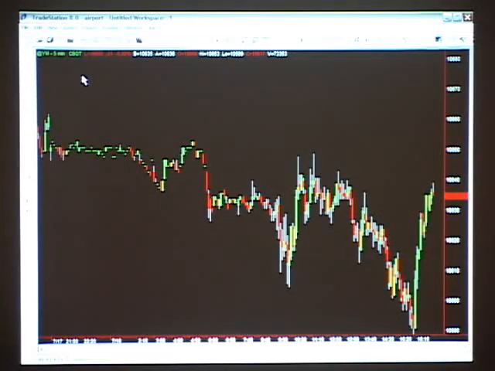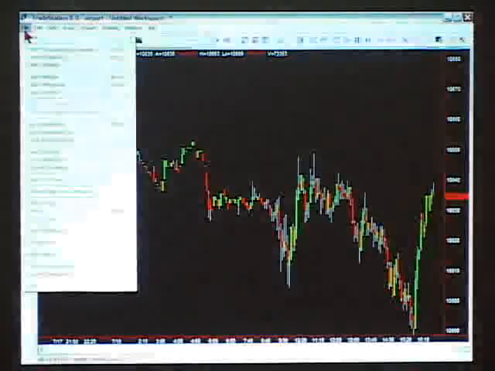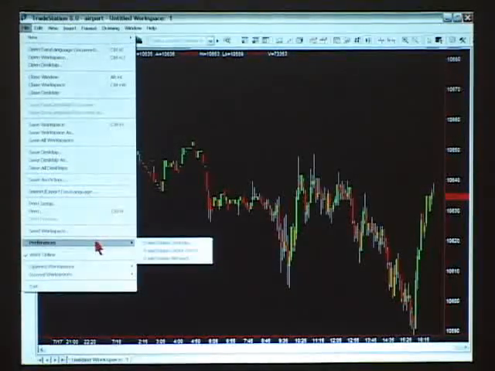There are tons of different ways to use TradeStation. This is just how I use it. I'll show you a couple ways that you can increase your screen real estate if you have limited space on monitors. I'm just going to show you how I use it. So first thing is when you go to the File menu, there's a thing called Preferences. And you go to TradeStation Desktop, okay?